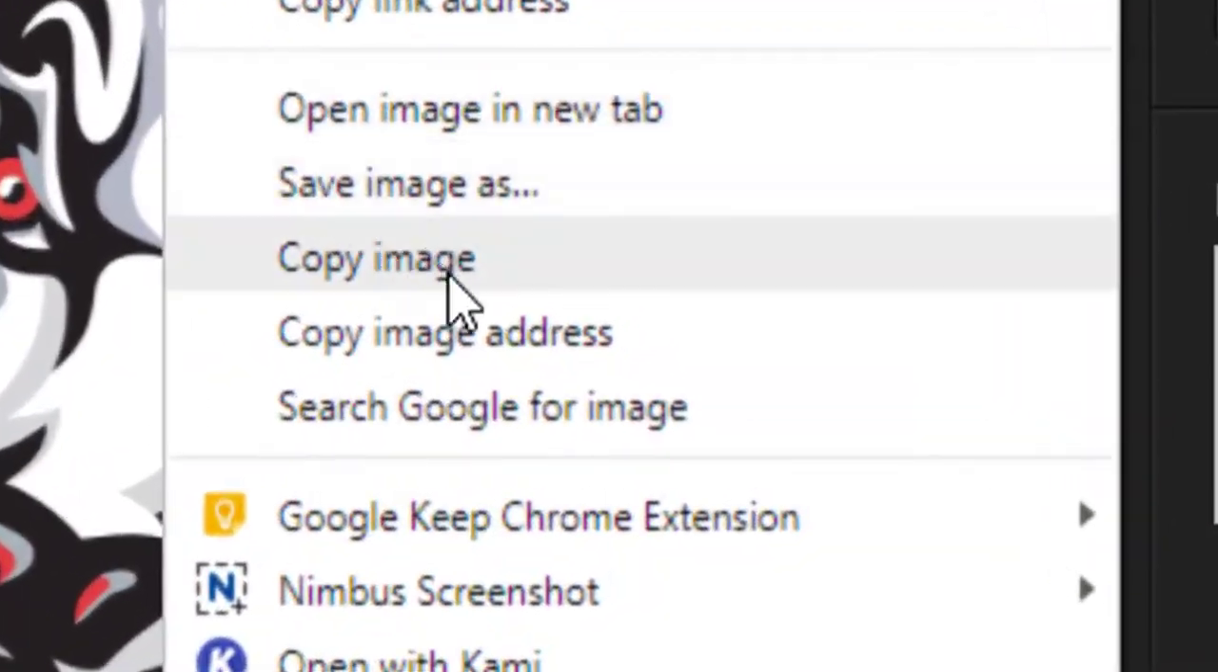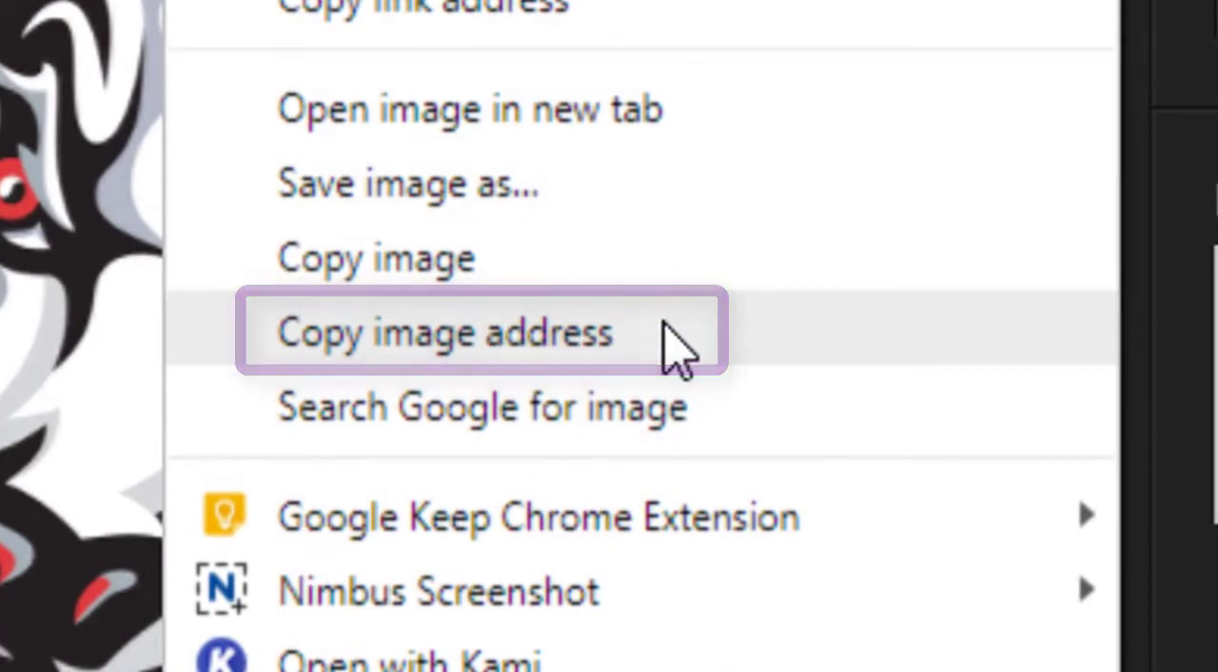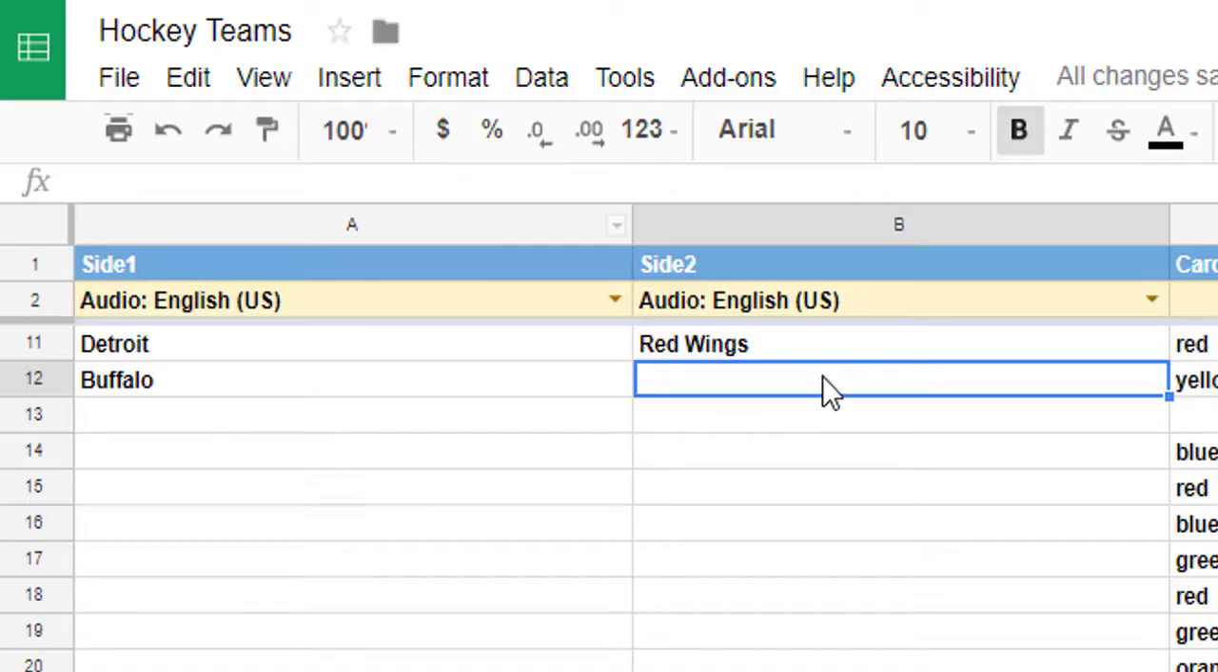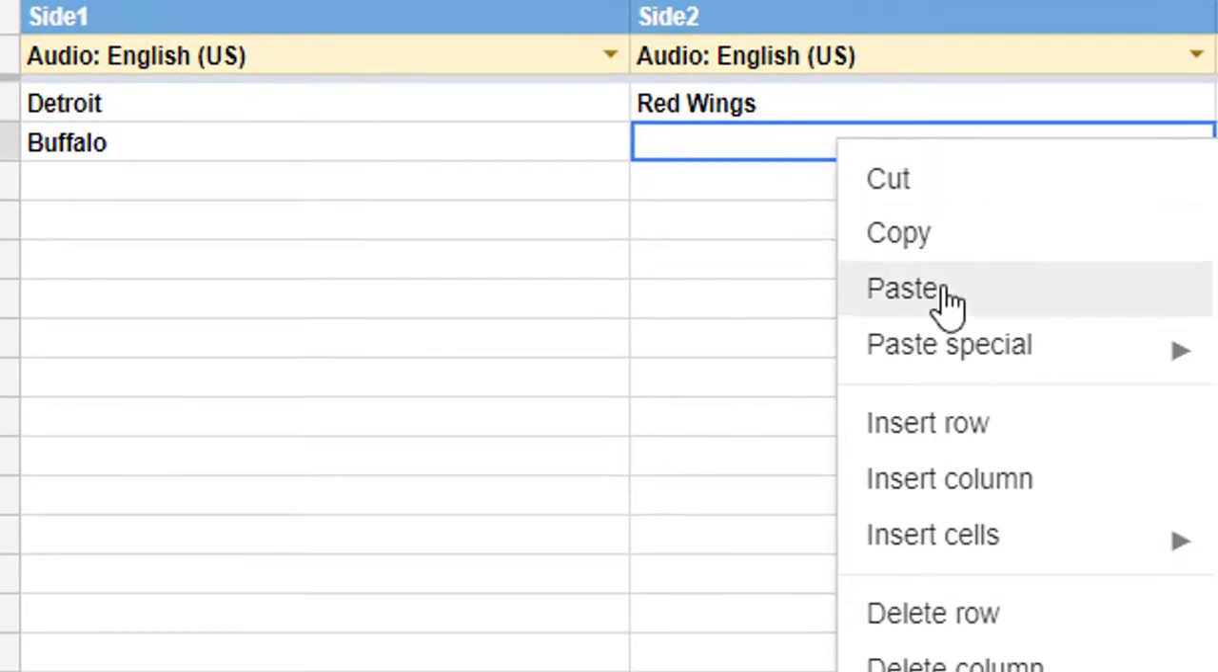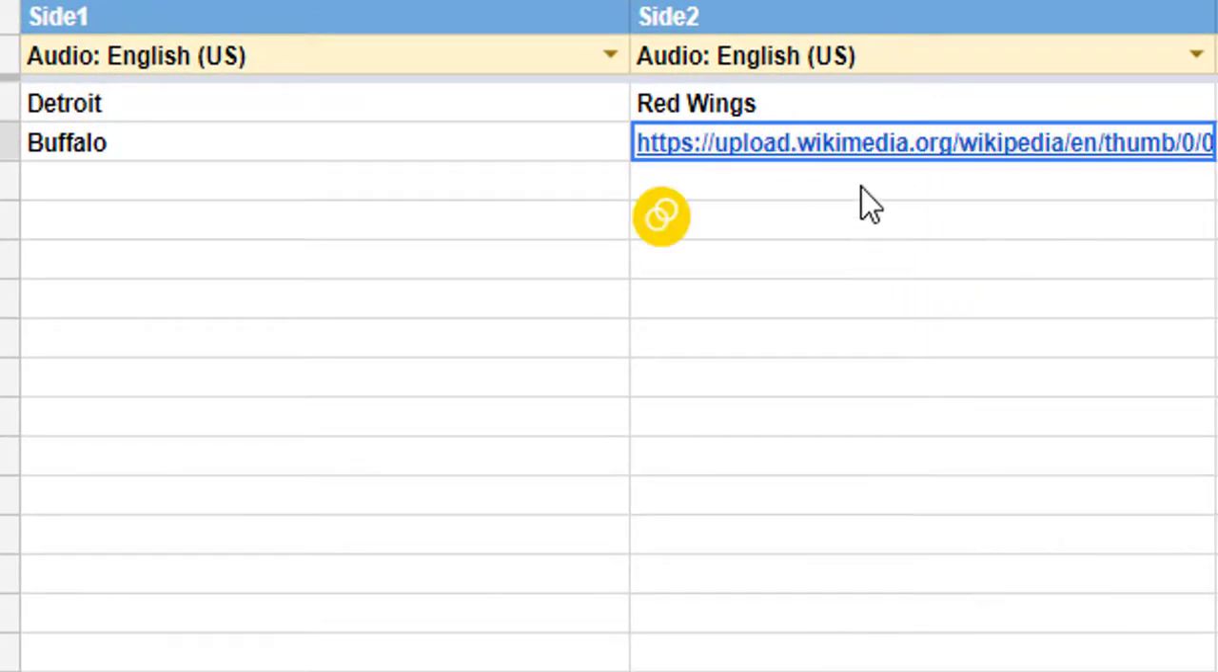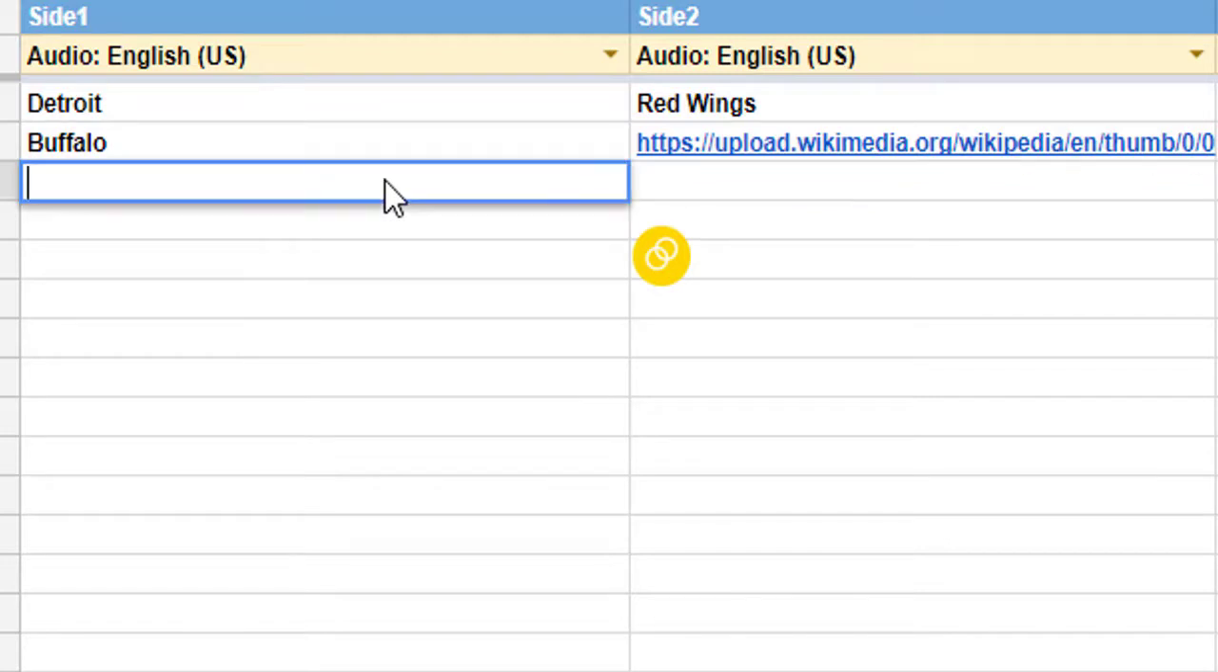We're going to open that up, and we're going to right click on it and choose Copy Image Address. Now we'll go back to our flashcard document and right click in the cell we want to put that in and click Paste. And now our image will show up in our flashcards with Buffalo on the other side. So let's repeat that process one more time. Let's do Pittsburgh for my side 1 and side 2.